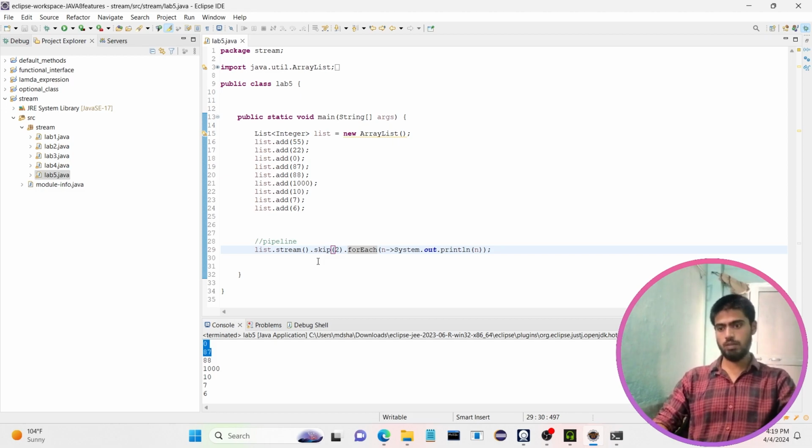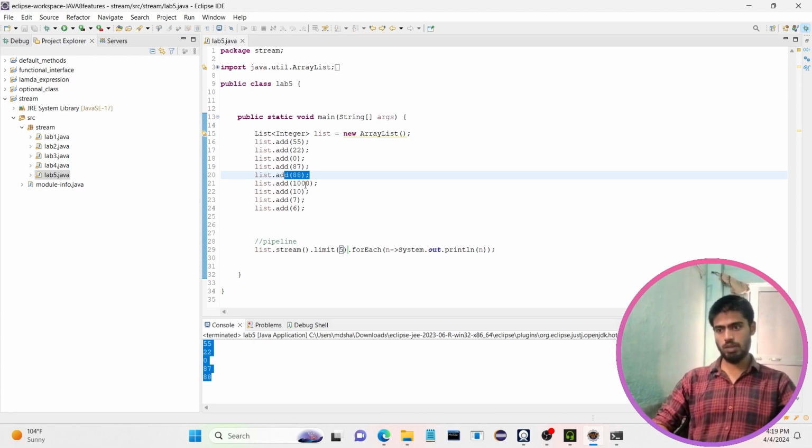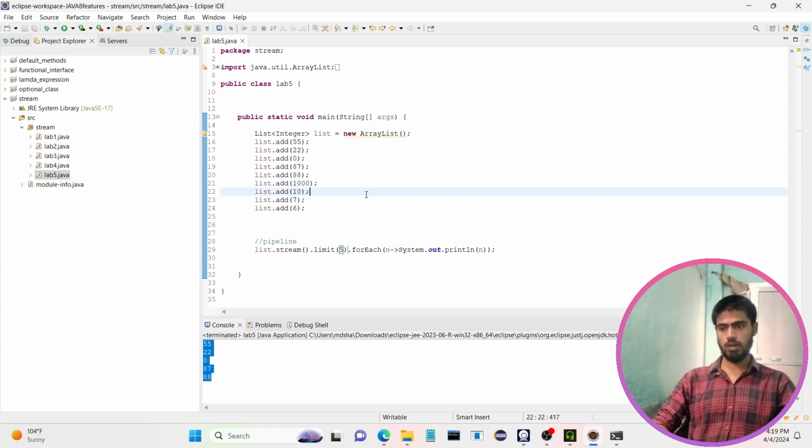What is the limit method? Suppose 5 is the limit. So only 5 elements get printed: element 1, 2, 3, 4, 5, 88. Only these 5 elements are getting printed. Beyond that, nothing is getting printed.